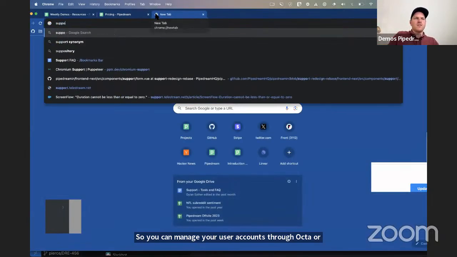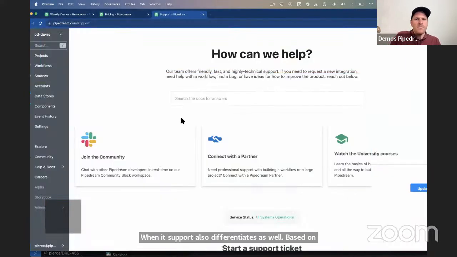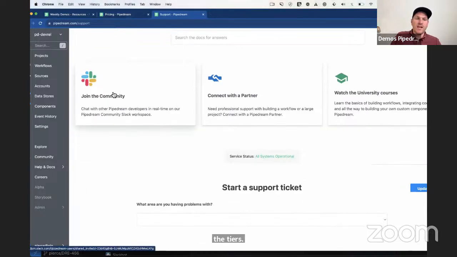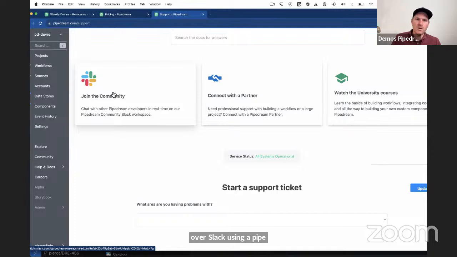Support also differentiates based on the tiers, but you can join our community at any time if you have questions about using Pipedream. There's a really cool AI bot that'll help answer questions near instant, and it does a really good job at telling you how to or building components for you. Essentially, just tell it, I want to send a message over Slack using a Pipedream Node.js step, and it will show you how to do that and give you the code.